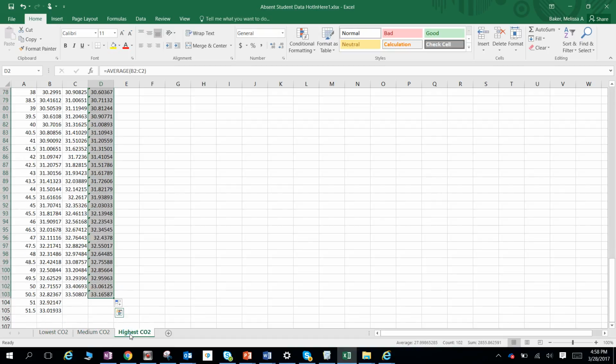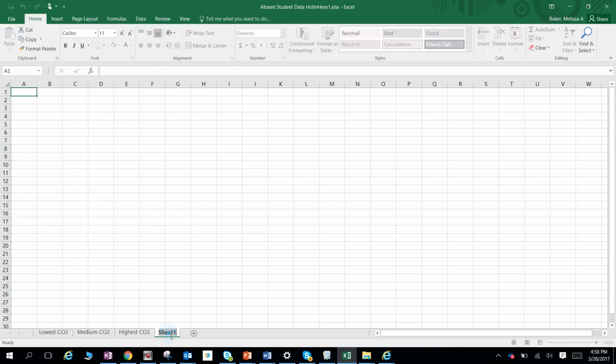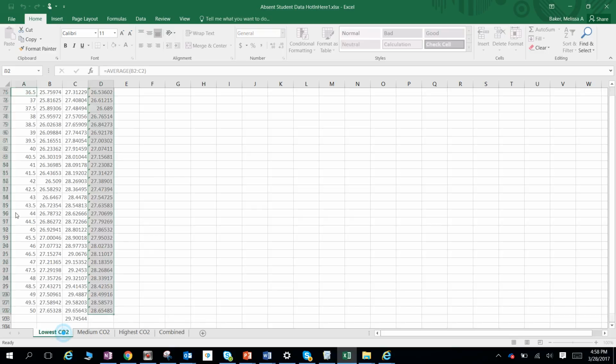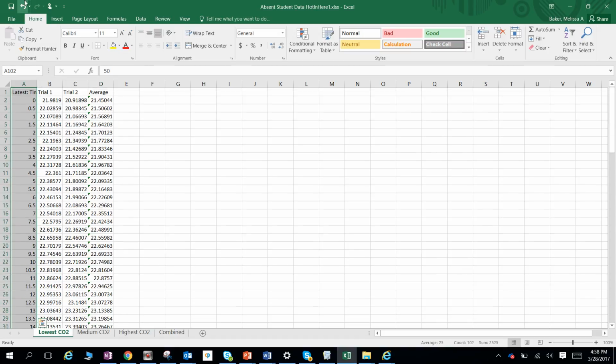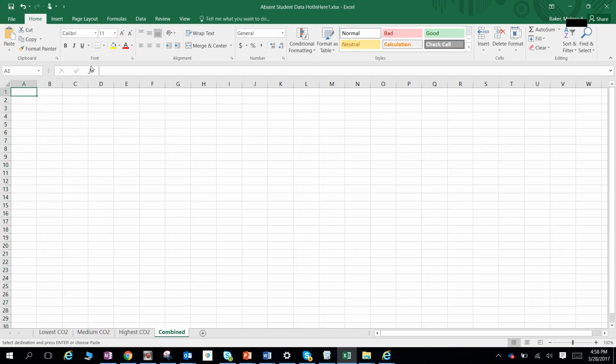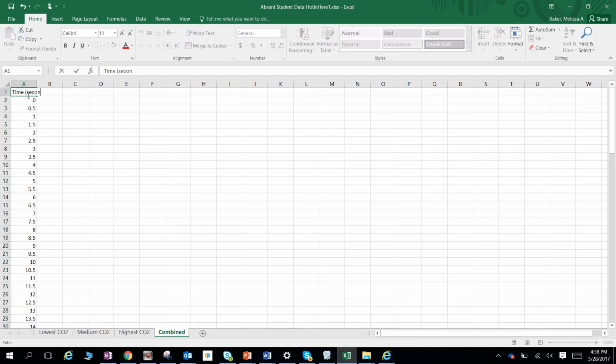But now I need to actually get this together so that I can easily graph it. There's more than one way to do this. I'm just going to call this a new sheet, combined data with my averages. And it doesn't matter which one I pull from, but I'm going to go ahead and grab the time data. And I'm just going to label this time in seconds.